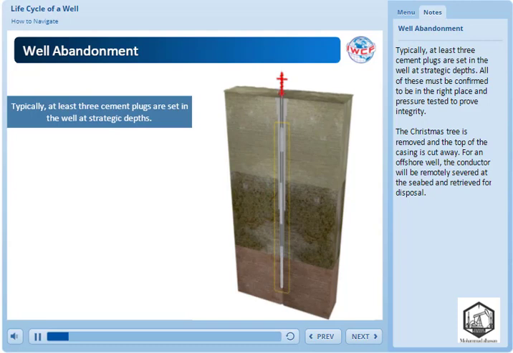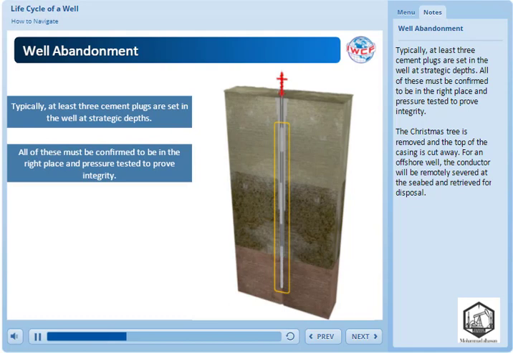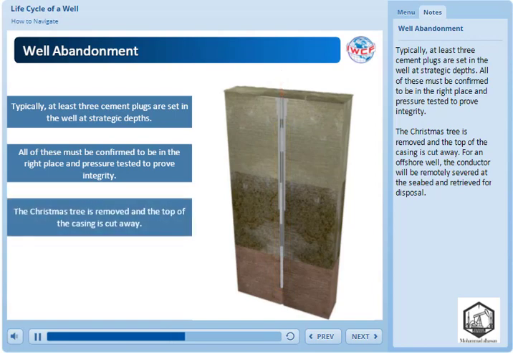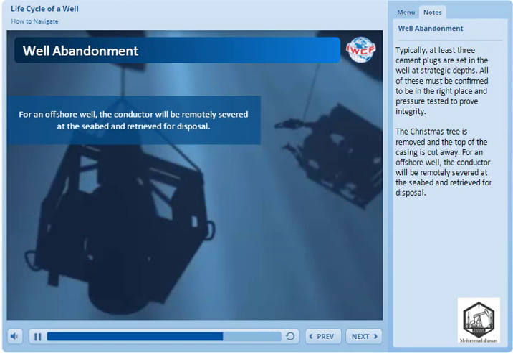Typically, at least 3 cement plugs are set in the well at strategic depths. All of these must be confirmed to be in the right place and pressure tested to prove integrity. The Christmas tree is removed and the top of the casing is cut away. For an offshore well, the conductor will be remotely severed at the seabed and retrieved for disposal.